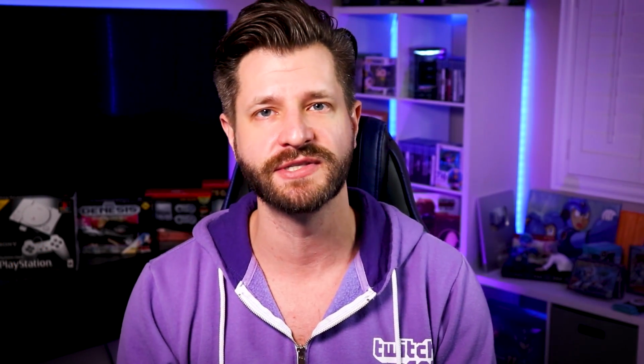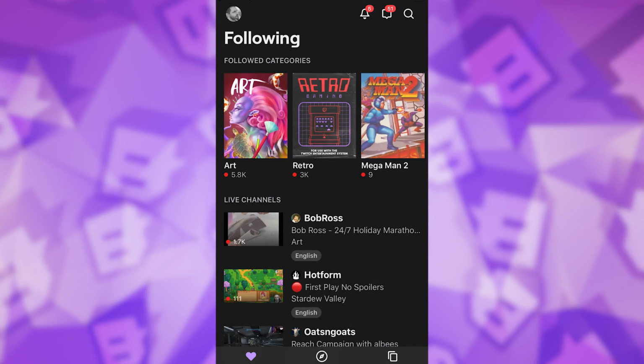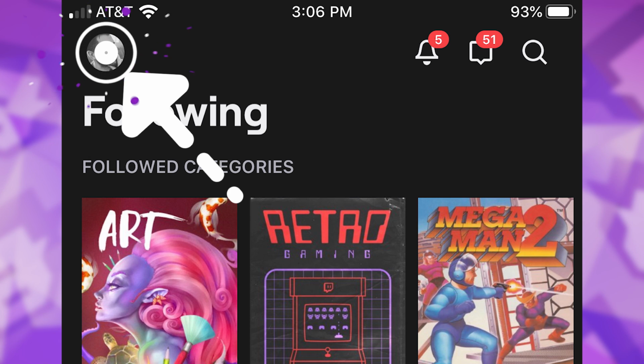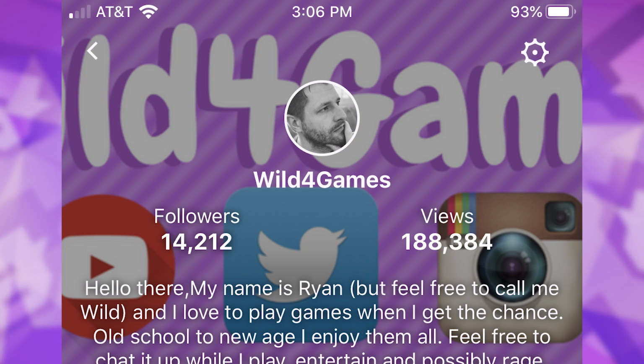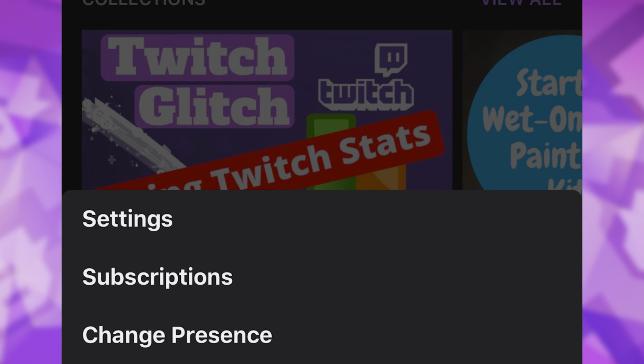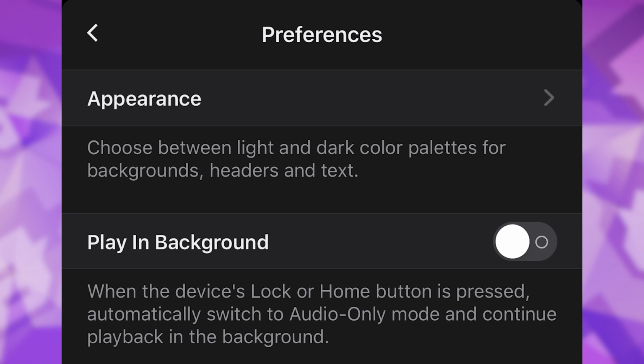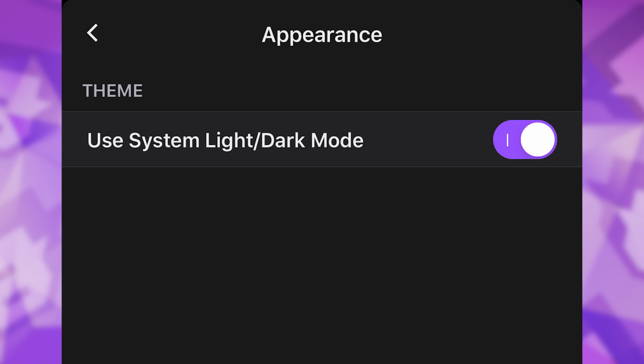Now back to the mobile side. To change to dark mode or light mode on mobile, regardless if it's an iPhone or Android, it's all the same. Simply log into your Twitch mobile app. In the top left corner, you will see your profile. Click on this and it'll direct you towards your Twitch channel page. In the top right corner, you will see a cogwheel that'll allow you to go to settings. On the settings page, you can go to preferences and then go to appearance. This will allow you to turn on light or dark mode depending on whatever your preference is.